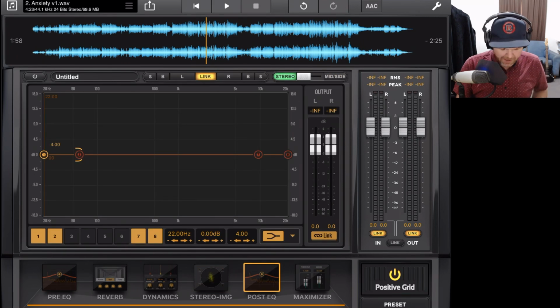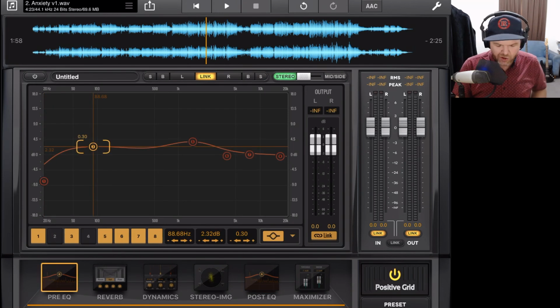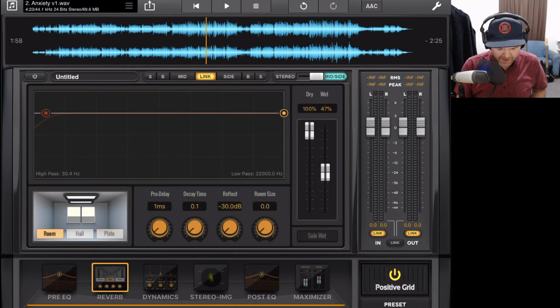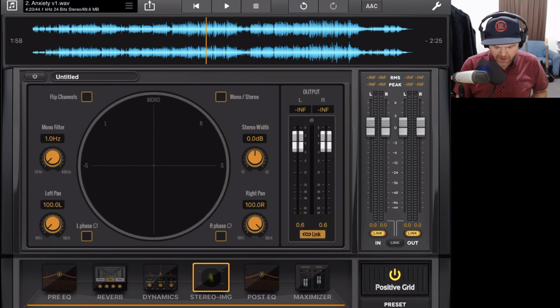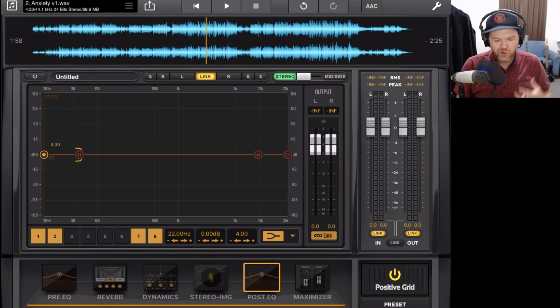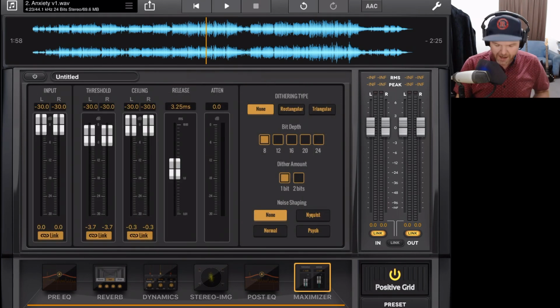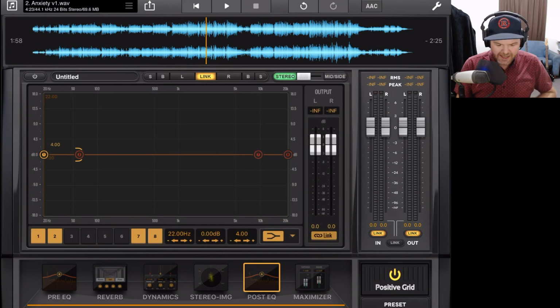Our post-EQ display is exactly the same as our pre-EQ, and you may be asking, why do we have two different EQs? Well, the reason for this is you might want to make some EQ adjustments to some frequencies, and then after you've added your reverb, dynamics, and stereo imaging, you may find that you want to boost or cut some new frequencies before you go in to your maximizer and do your limiting. So we have a second round of EQ here with all the same functions of the pre-EQ.